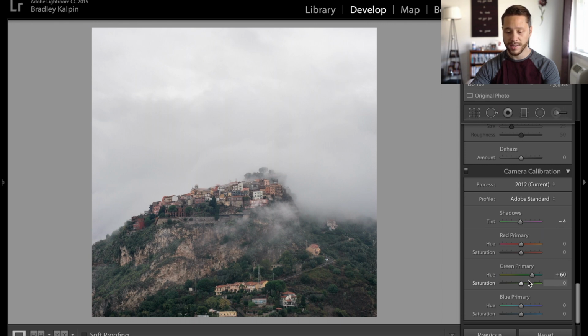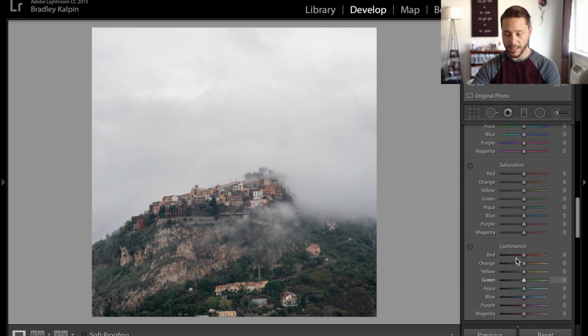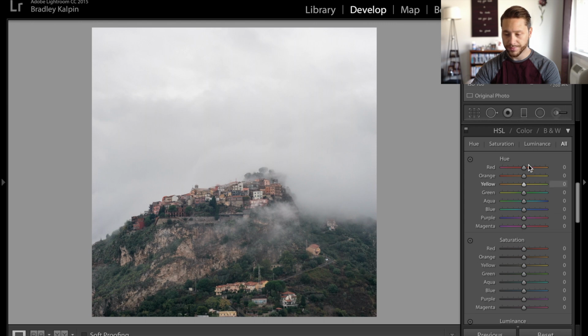I'm going to change the greens more towards the blues. I'm not going to touch the saturation. As you can see, I added some green into the shadows as well, just because there's a lot of green going on in the image. And then I took the blues and just subtracted them out a touch.